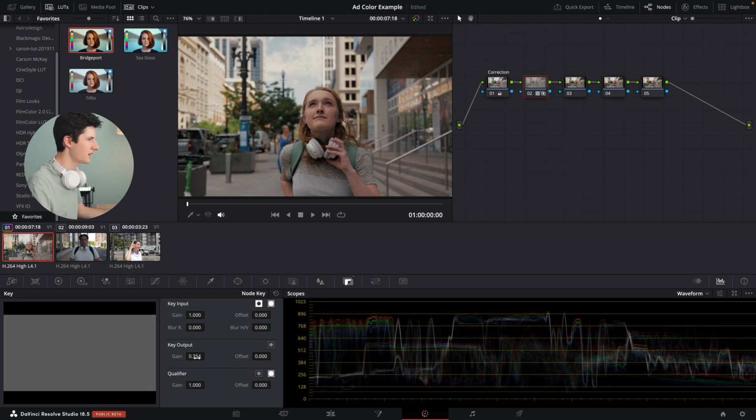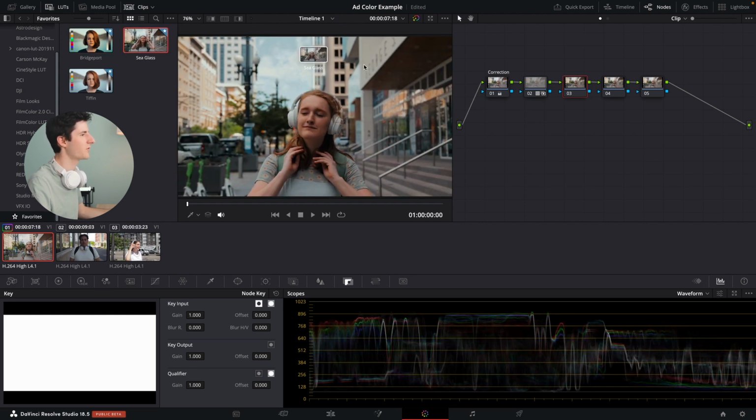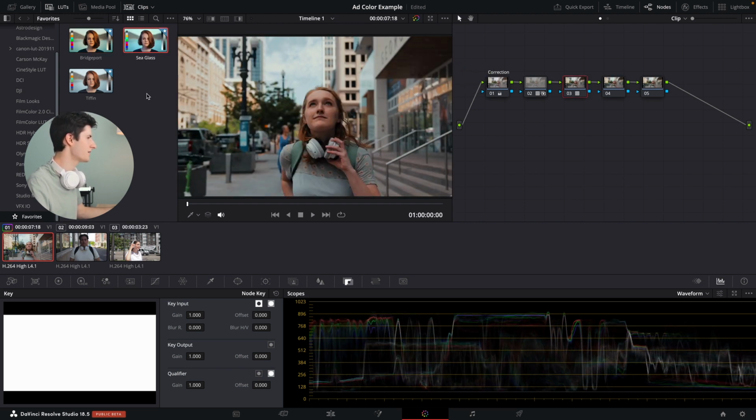That looks pretty good. Now on this next node, I'm gonna go ahead and layer Sea Glass on top of Bridgeport. The way these 3 LUTs are set up is they're designed to stack them so that you can remix them and create unique looks. So as you can see, we've already created kind of a look here. So I'm gonna go ahead and bring down the key output on this one as well. Somewhere right about there.